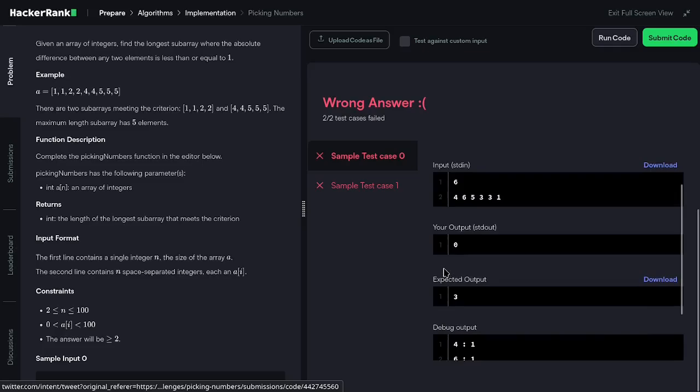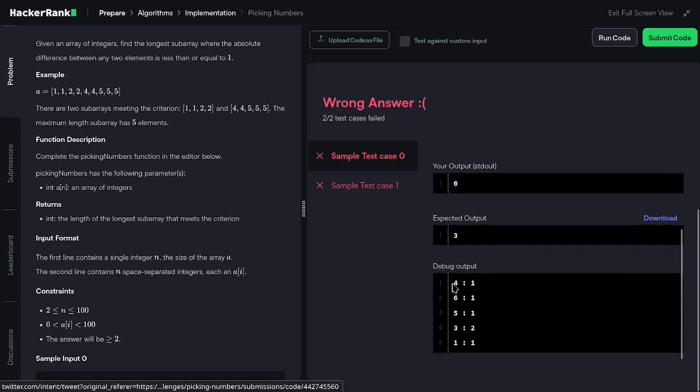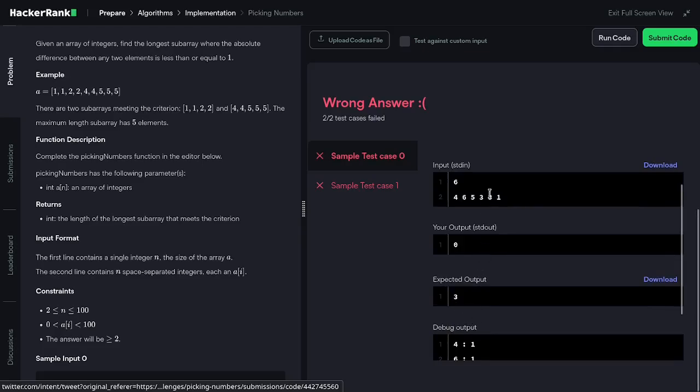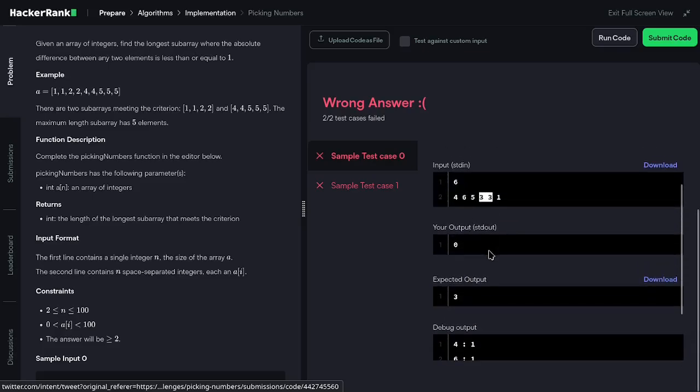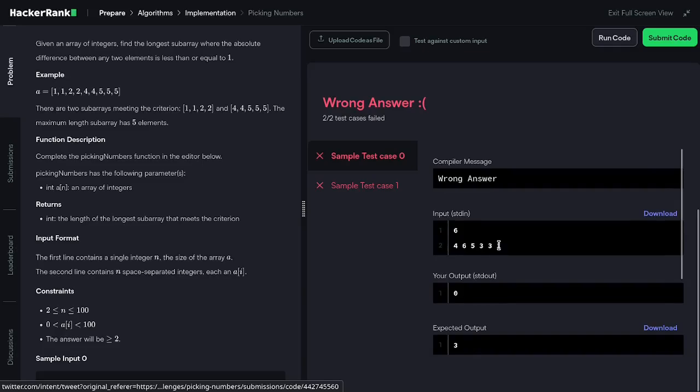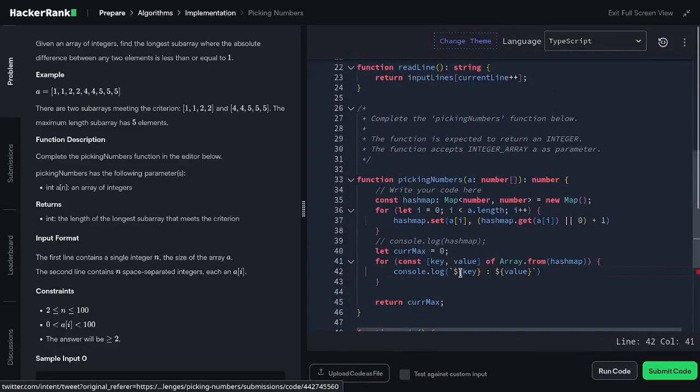And we have the same thing as the Hashmap right here, and we have the key 4 with the value of 1 right here, and we have 6 with 1, and 5 with 1, 3 with 2, and 1 with 1, and it's the same thing.